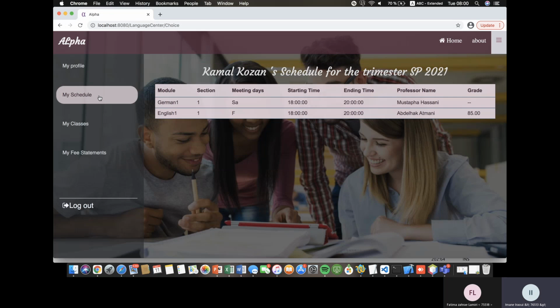Then I can go to my schedule, and this basically just shows me all the courses that I am currently enrolled in this semester. So it shows me the section, the meeting days, the starting time, the ending time, the professor name, and it shows me my overall final grade. So in this case, I only have 2 dashes, which means that I don't have an overall grade yet because I don't have any grade for this course. And this 85 is calculated automatically, and it's just the combination of all the assignments in this particular course.